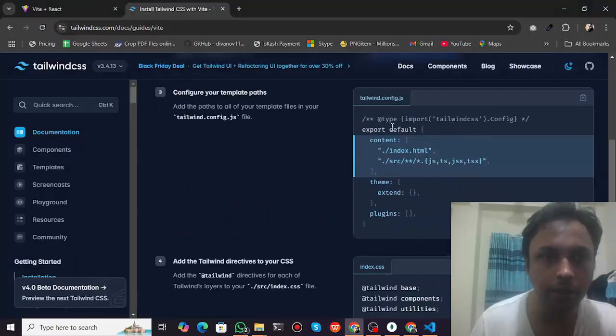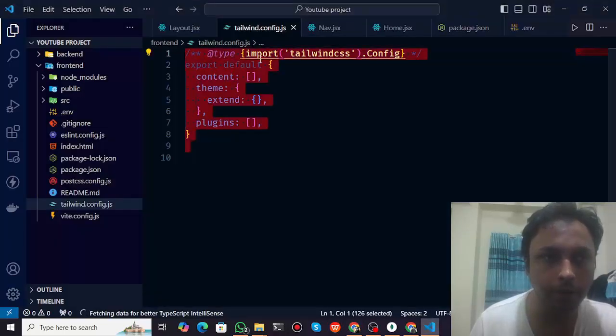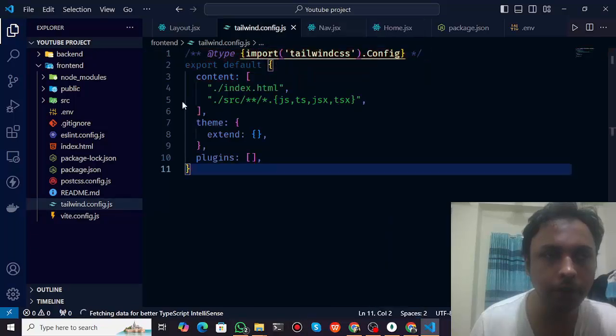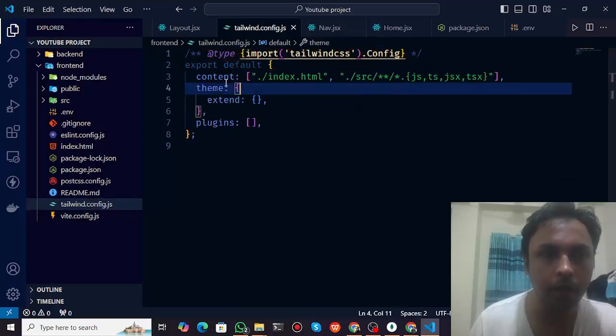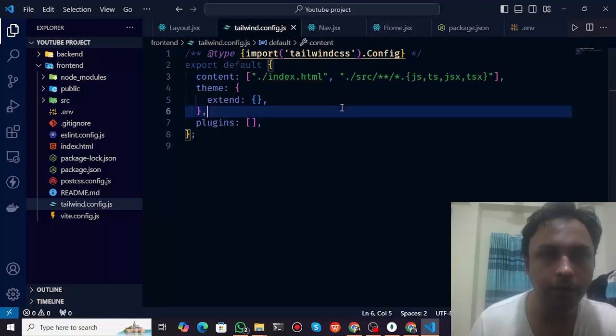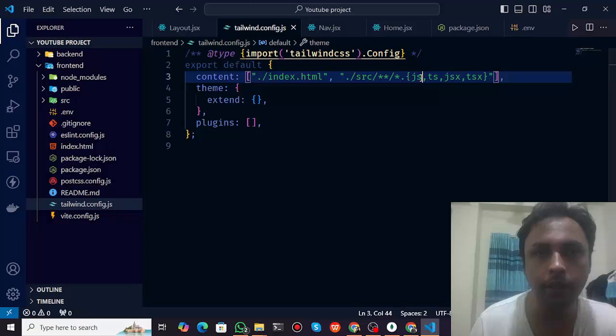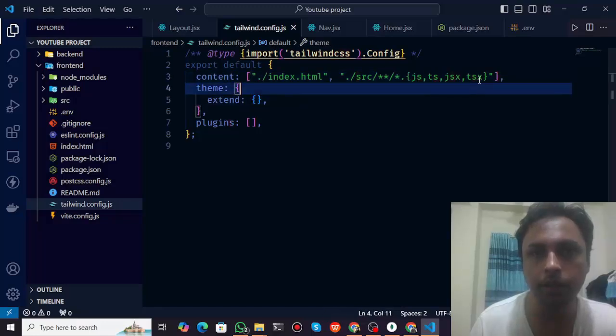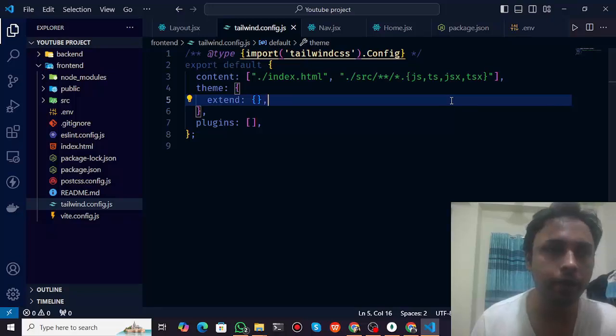What it says here, we just need to copy everything from here, and let's go here and paste it. What this does is that it will check index.html, and it will also be tracking the source directory. Any file that has a .js, .tsx, or .jsx extension, this Tailwind compiler will be watching for changes made in our pages.